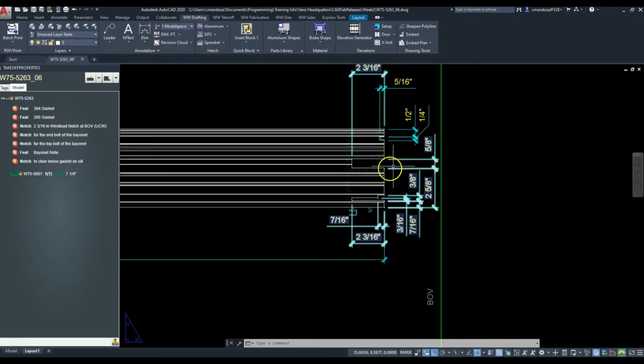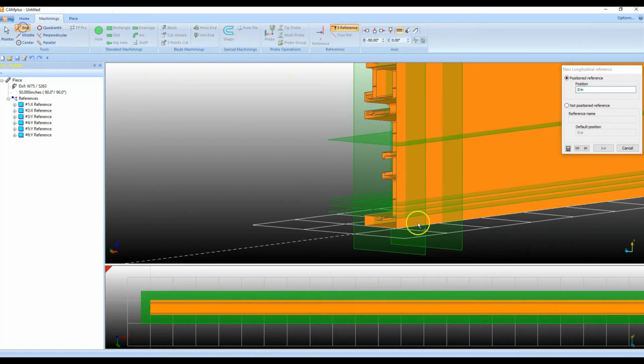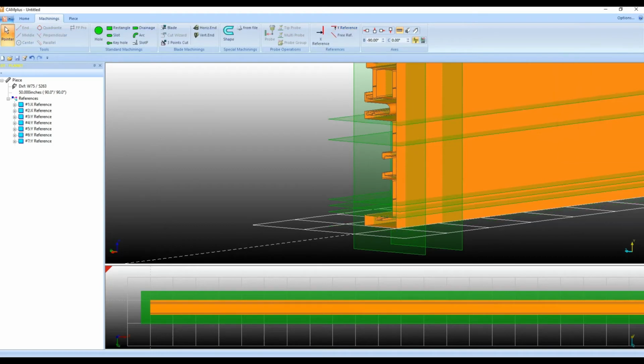So now if we go back to CAD, we see that the notch is 5/8, so we need to make another reference line. So we have 2 inches 5/8 plus 5/8, which is 3 1/4. So we go back to CAMplus, click on the Y reference line, we tie it to the same starting point, and then in the position we put 3 1/4, and we have a final Y reference line.